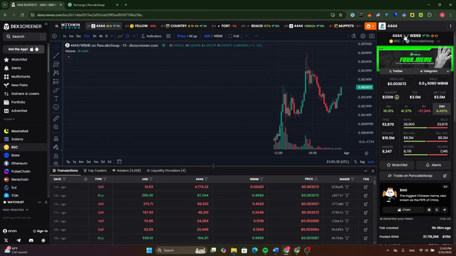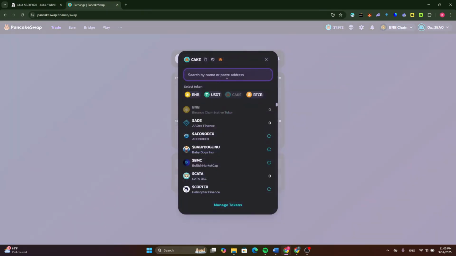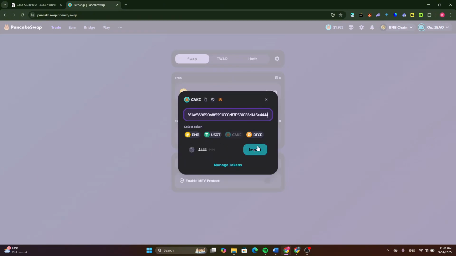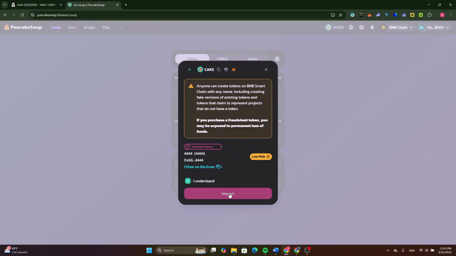on the screener and now click here to copy the token address. Now go back to PancakeSwap and click here and paste the token address in the search bar. So this is our token. Now click on import. Now click on I understand. Now click on import again.